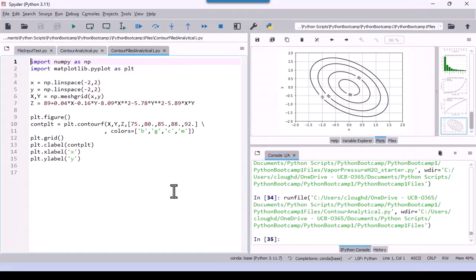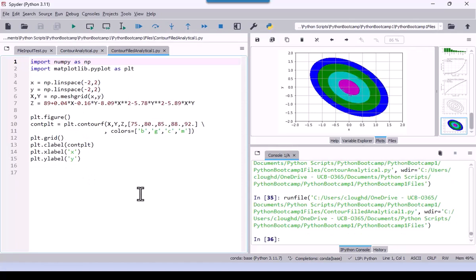Again, this is somewhat similar to MATLAB. Here, instead of contour, we use contourf, standing for filled. And then we have a slightly different set of intervals here. We add a 92. And then we specify colors which are between each of these pairs, which is blue, green, cyan, and magenta, and the rest of the commands are the same. And when we run that, this is what we get, all right?